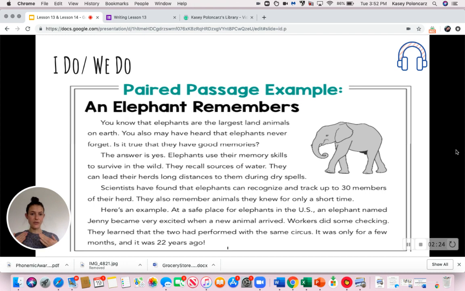This is my example that I'm going to do and show you how to do to find strong evidence. You can read along with me. You know that an elephant remembers. You know that elephants are the largest land animals on Earth. You may have heard that elephants never forget. Is it true that they have good memories? The answer is yes. Elephants use their memories to survive in the wild. They recall sources of water. They can lead their herds long distances to them during dry spells.